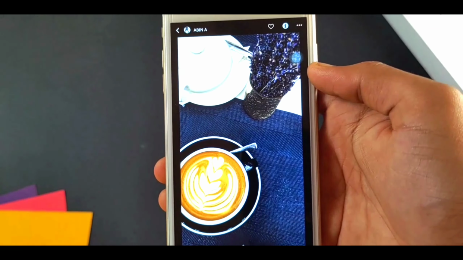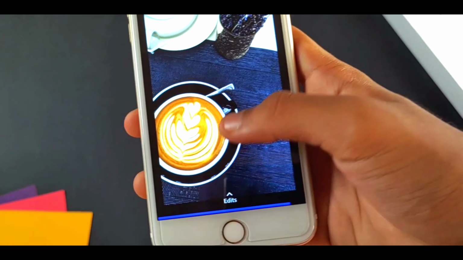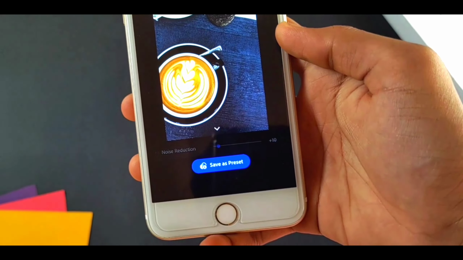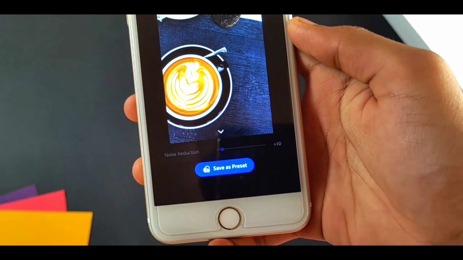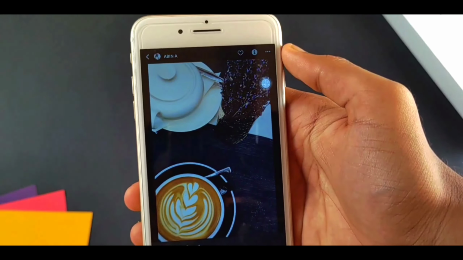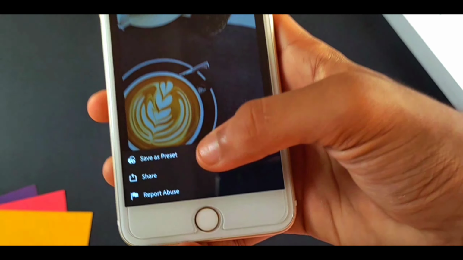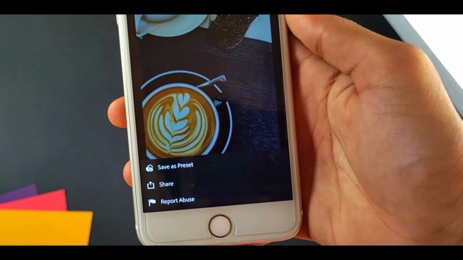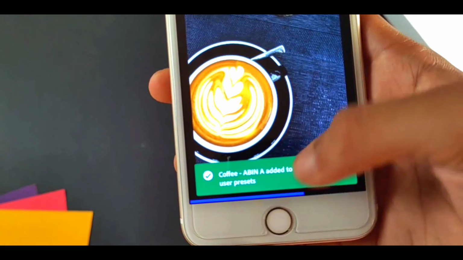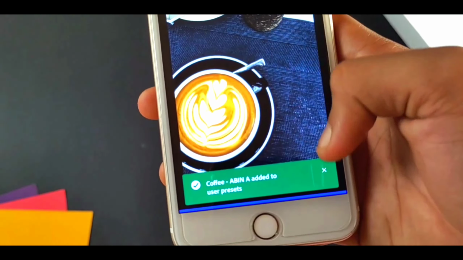If you want to save a preset, you just need to swipe up in the edit option, swipe completely down, and there you will get an option like set as preset or save as preset. If you don't get that option, you can click on the top right corner, three dots, and there you will get it. But not all images allow you to save the preset, so you just need to select an image that allows you to save a preset.